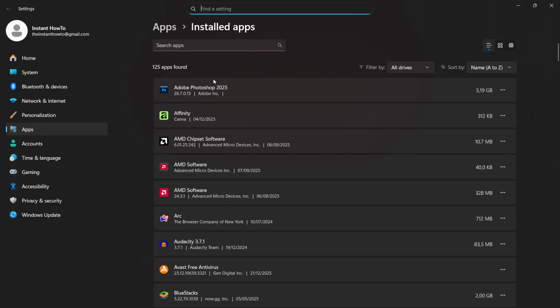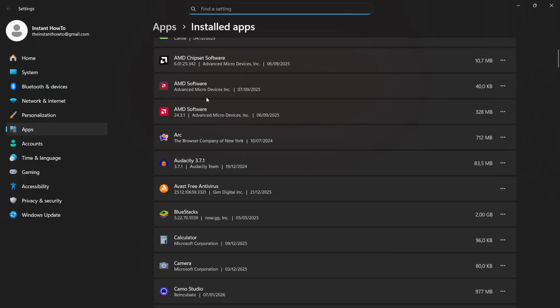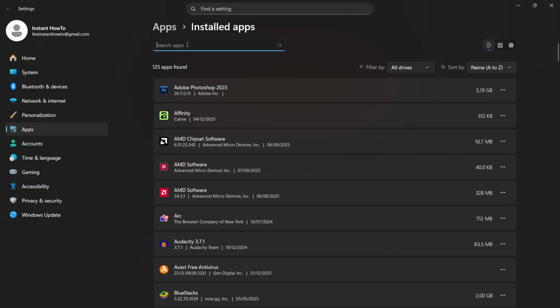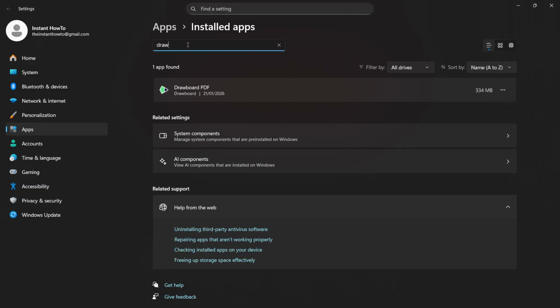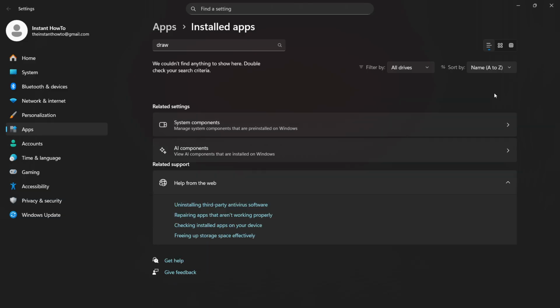Go ahead and look for your Drawboard PDF. So if you can't find it like that, you could go ahead and search it. So if I type in Draw, there we go, it's over here. I can click on those three dots at the very far right, and when you do, click on the Uninstall button, and then here it's going to say this app and its related info will be uninstalled. If you agree with that, click on Uninstall. And this is basically going to start uninstalling, and there we go, it's going to say uninstalled.